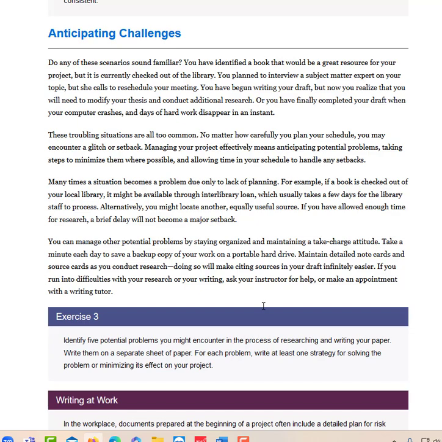No matter how carefully you plan your schedule, you may encounter a glitch or setback. Managing your project effectively means anticipating potential problems. Many times, a situation becomes a problem due only to the lack of planning. You can manage other potential problems by staying organized and maintaining a take-charge attitude.